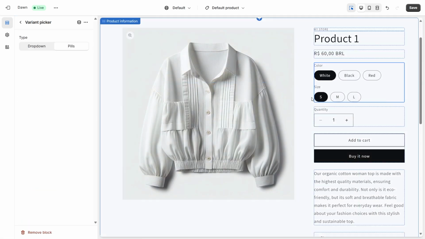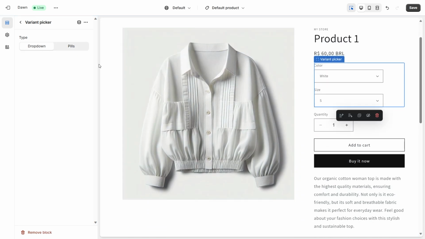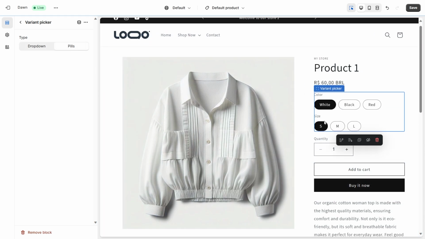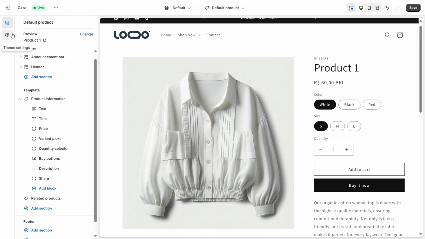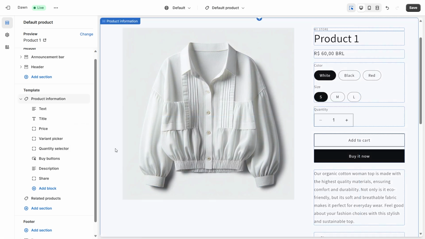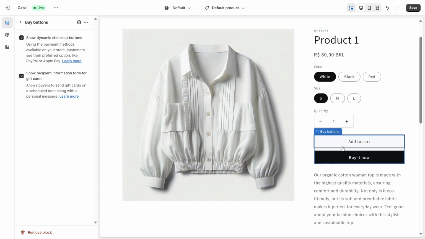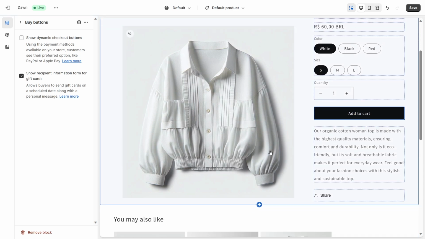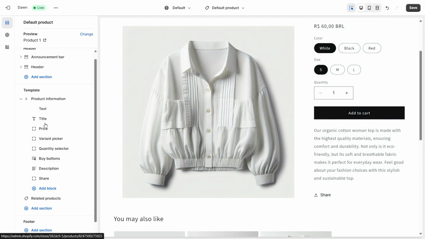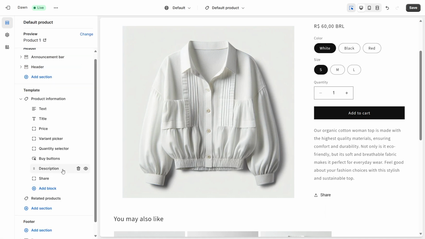And now you have a variant picker, and right now we have this pills option turned on, and you can also put like drop down. I have pills here, I think it's better. And you also have the quantity selector that is not customizable. The buy buttons, you have two of them. So one of them will be the buy now and the add to cart, and you can choose to show only one. So being the add to cart, you can just disable here and it will be showing only the add to cart. And share, so to share across other social medias.